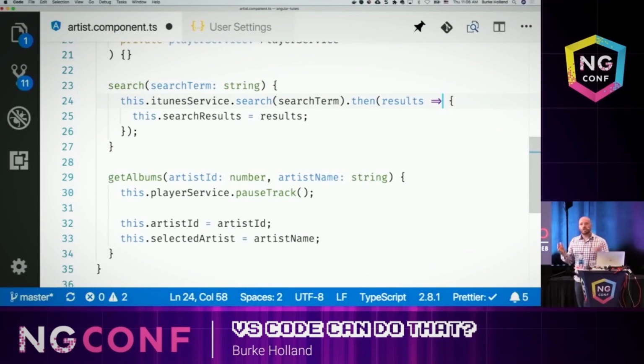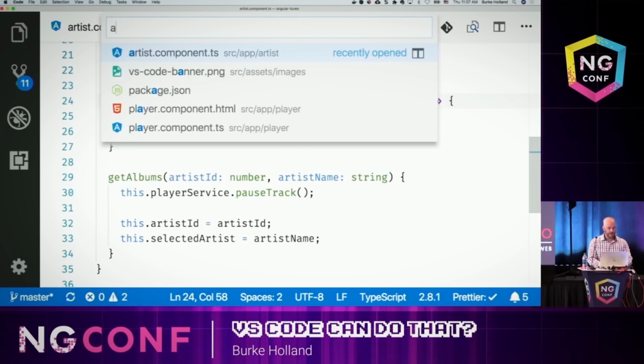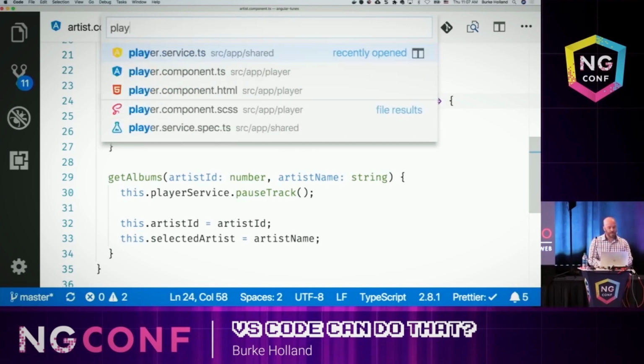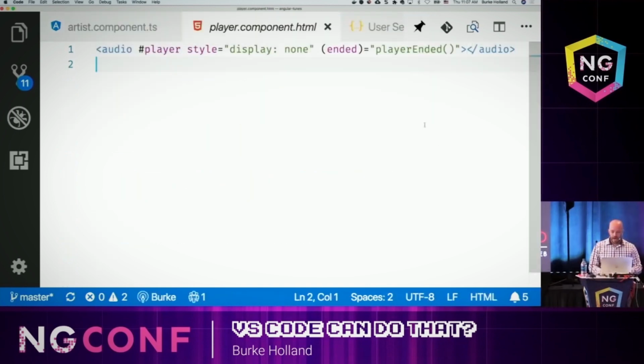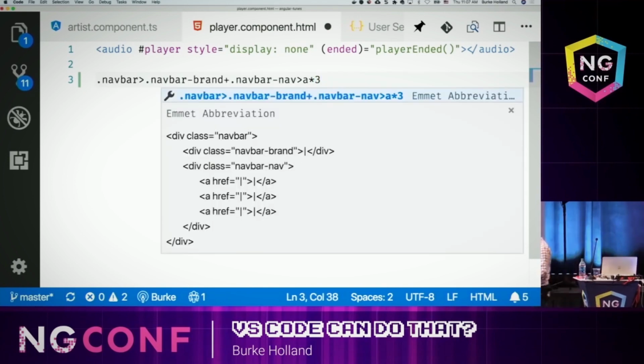Another thing that I'd like to talk to you about is Emmet. So let's open up the artist component here. And I'm just going to go to the, I'll tell you what, let's do a different one. Let's do player component, HTML. And in here, we can use Emmet to create markup very quickly. So for instance, we could do something like this. And this will give us a bootstrap navbar.